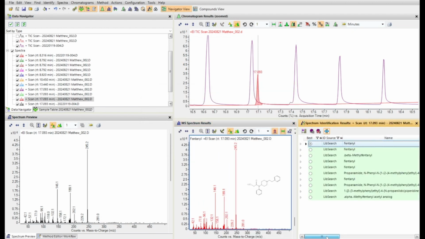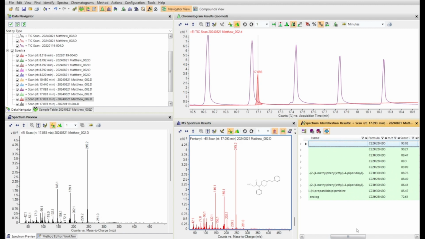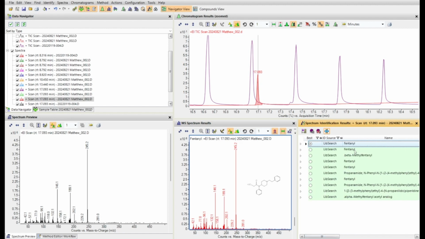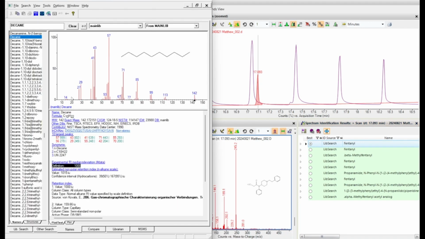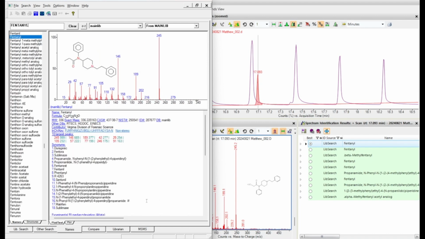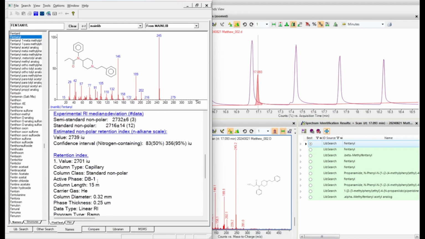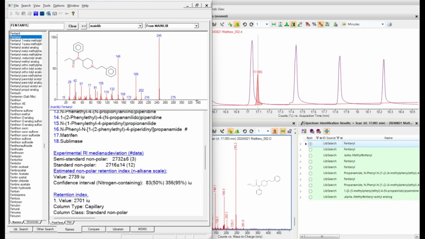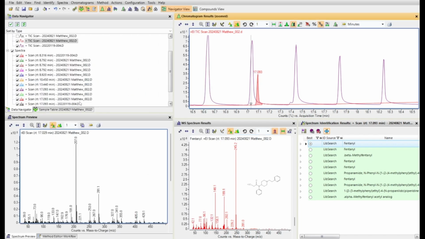With this identification and a fairly high score, I likely already have the right answer, but to confirm it using retention indexes, we're going to have to look that chemical up in NIST. When looking up the standard nonpolar or the semi-standard nonpolar, depending on your column type, it does indeed have slightly higher than a C27 or 2700 retention index.